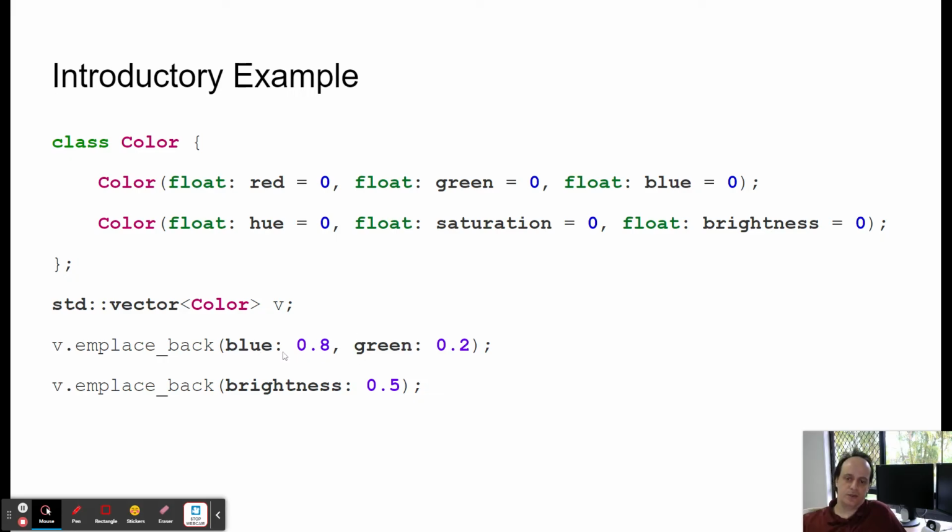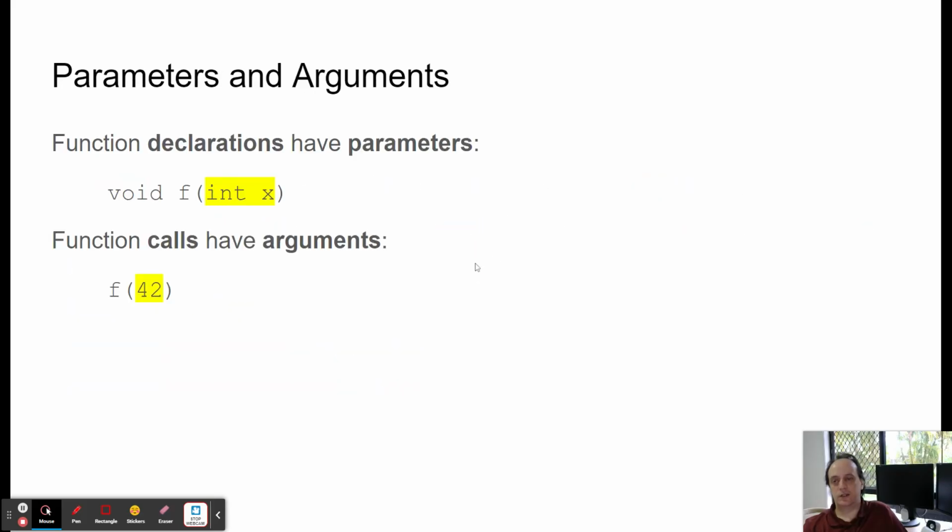Also notice that red is being defaulted in this first call, and that wouldn't normally work either, right? Because red is not at the end of the parameter list. And emplace_back is doing something similar, but it's using brightness, so it's calling this second constructor. All right, so let's build up to that stuff.